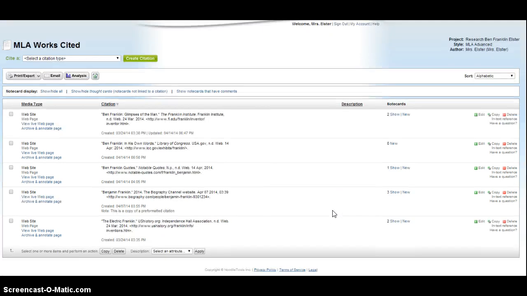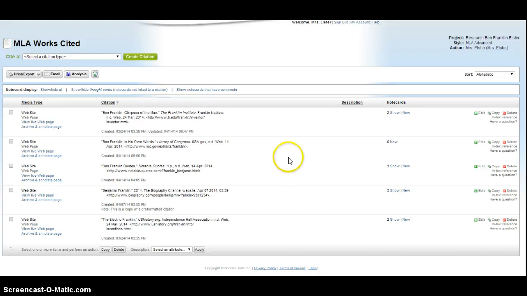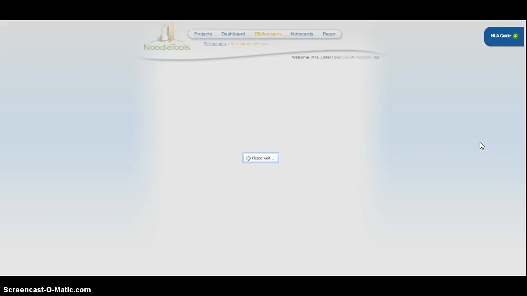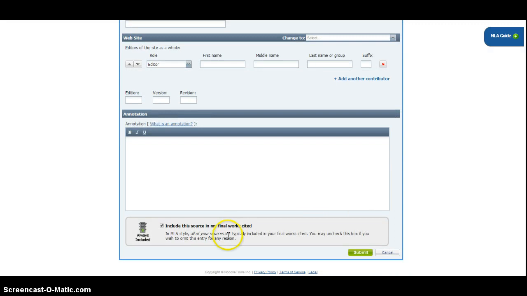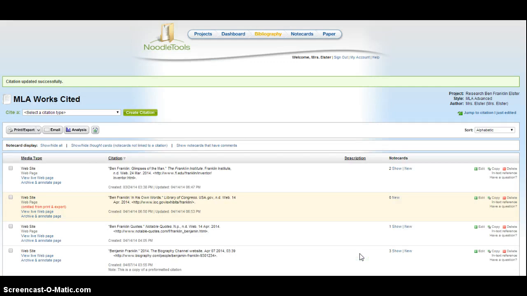But if you happen to have a source that you did not use information from, because I asked you to gather at least 4 sources and I told you you only have to use 3. So I went in and added an extra source right here, this Ben Franklin in his own words, because I don't have anything from that in my notes. And so I'm going to go down to the bottom of this page and I'm going to uncheck that because I don't want that to be in my Works Cited page when it exports.